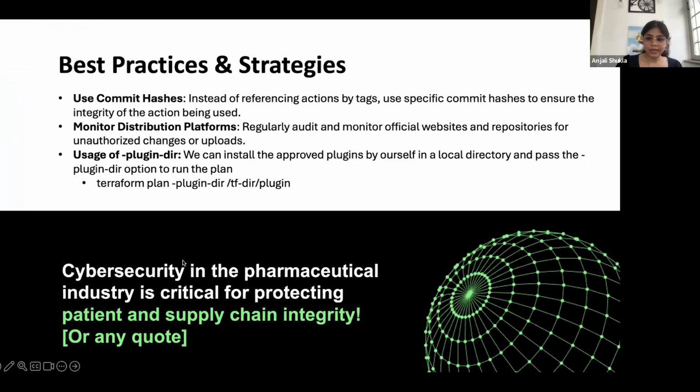So next are the best practices and the strategies. First, we discussed the NPM packages. If it is a build or that kind of attack surface, you can check where that package information is coming from.